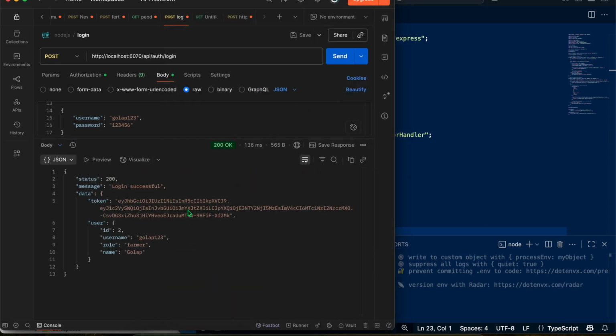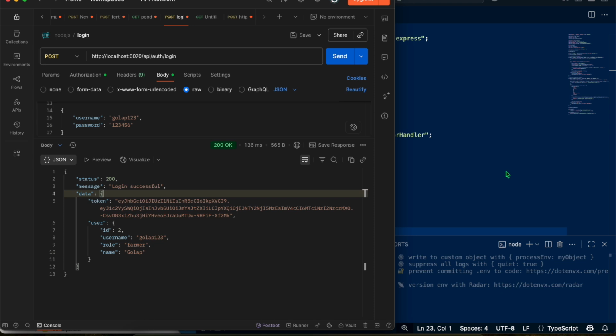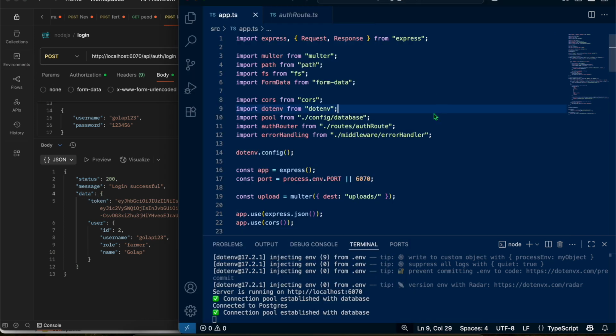Okay, whenever we logged in, as you see, we get some data in the JSON format, right? So we need to store this data. We need to store this data in a shared preference. We need to store the token and user data, because we are going to use this token every time the user requests an API. For that purpose, we need the token.